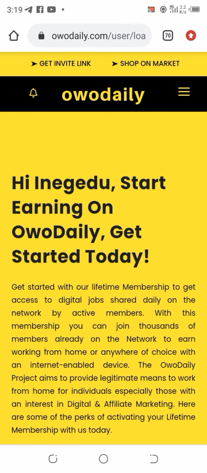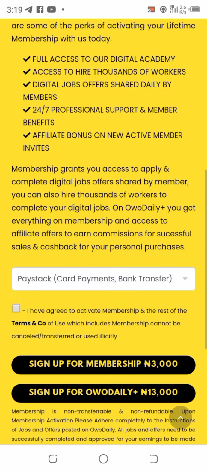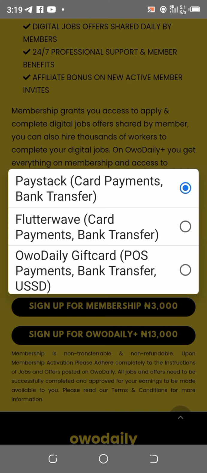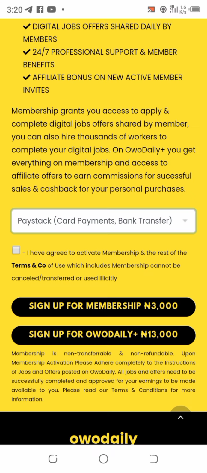Once you log in to Owodaily after signing up and creating your account, you will come here and it will say hi. For instance, we are in Negedu's account and it will say hi Negedu, start earning on Owodaily. So all you need to do is to scroll down this way and then you will see Paystack, card payment and transfer. You click on this arrow there, all right, and then you pick the first option. It's good that you use card payments because it's automated and it's very easy and fast. So you click on the first option.